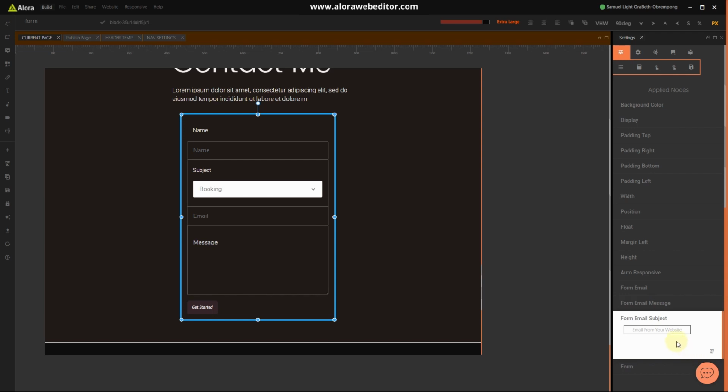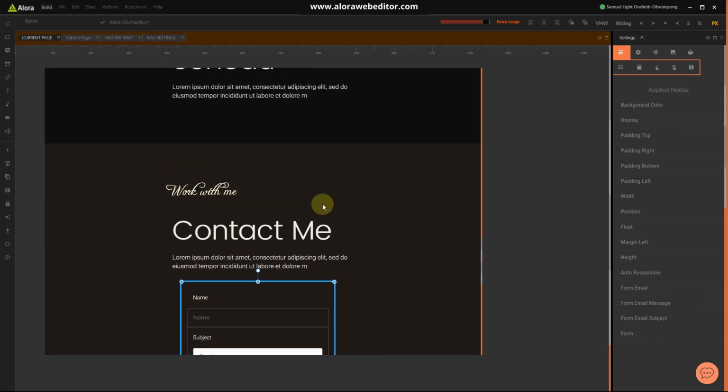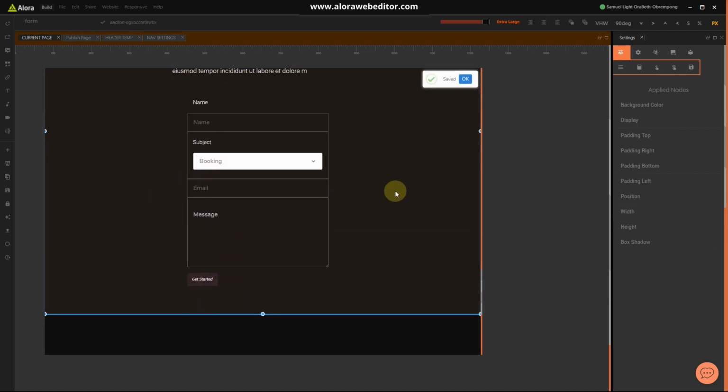Then the subject that is going to happen when you send an email, the subject that is going to come in your inbox. So maybe message from the website. If you have multiple websites, this is going to help you deal with that. If you have multiple websites, by giving each website a unique subject, you'll be able to find out where the message is coming from. So basically, this is the form done.